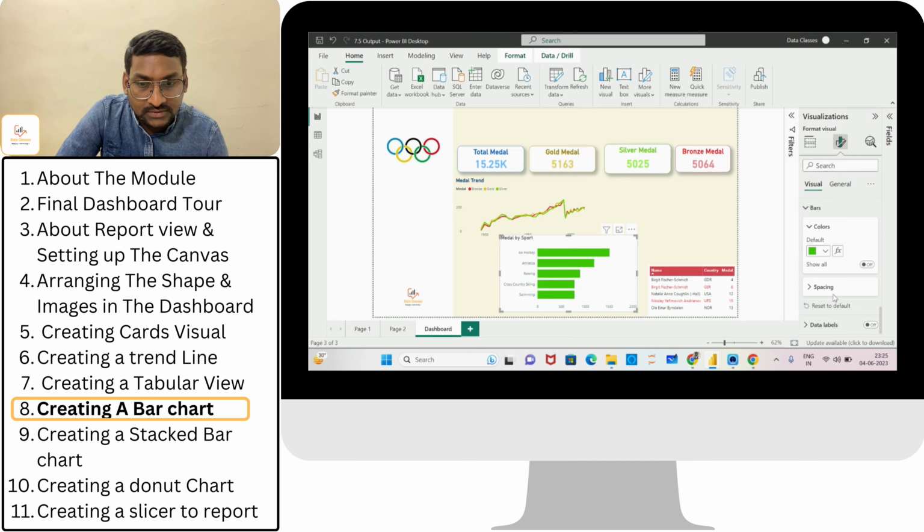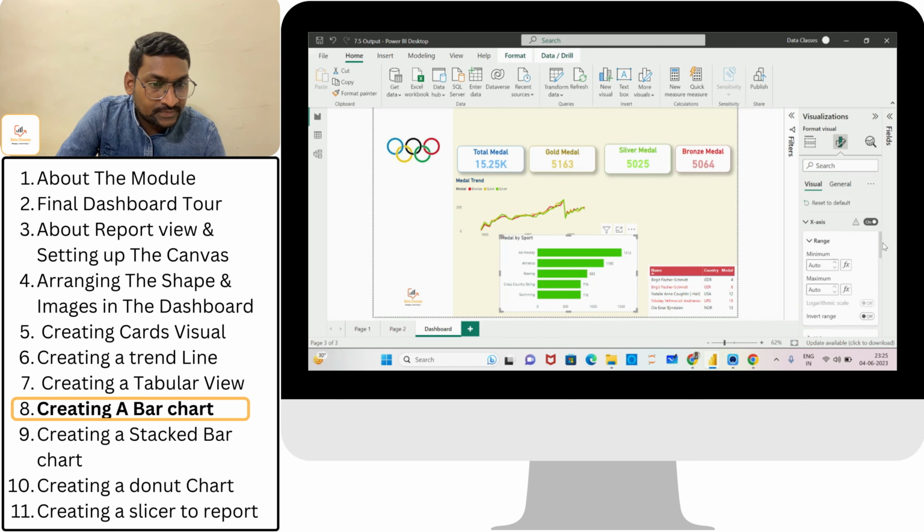And I can put the data label also. If I'm putting the data label, I will remove this. I can remove the x-axis also. I can turn on this.